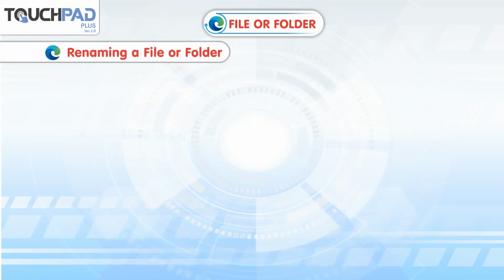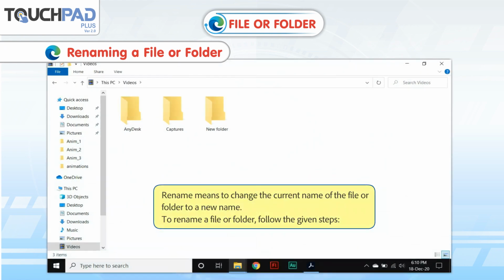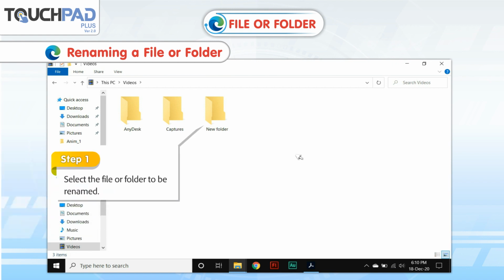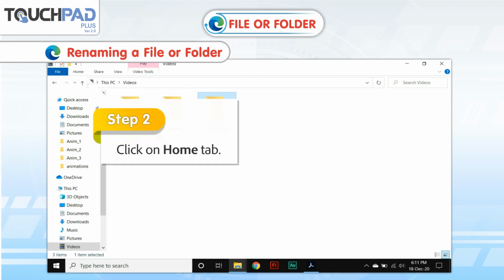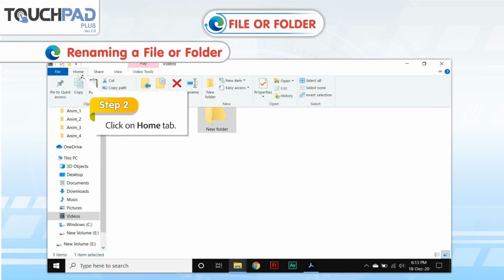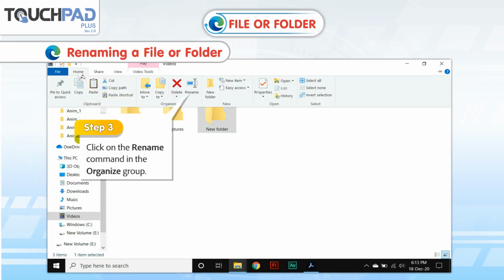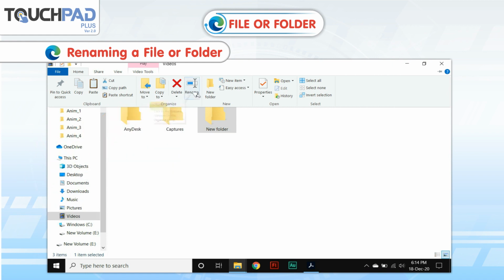Renaming a file or folder. Rename means to change the current name of the file or folder to a new name. To rename a file or folder, follow the given steps. Step 1. Select the file or folder to be renamed. Step 2. Click on Home tab. Step 3. Click on the Rename command in the Organize group.